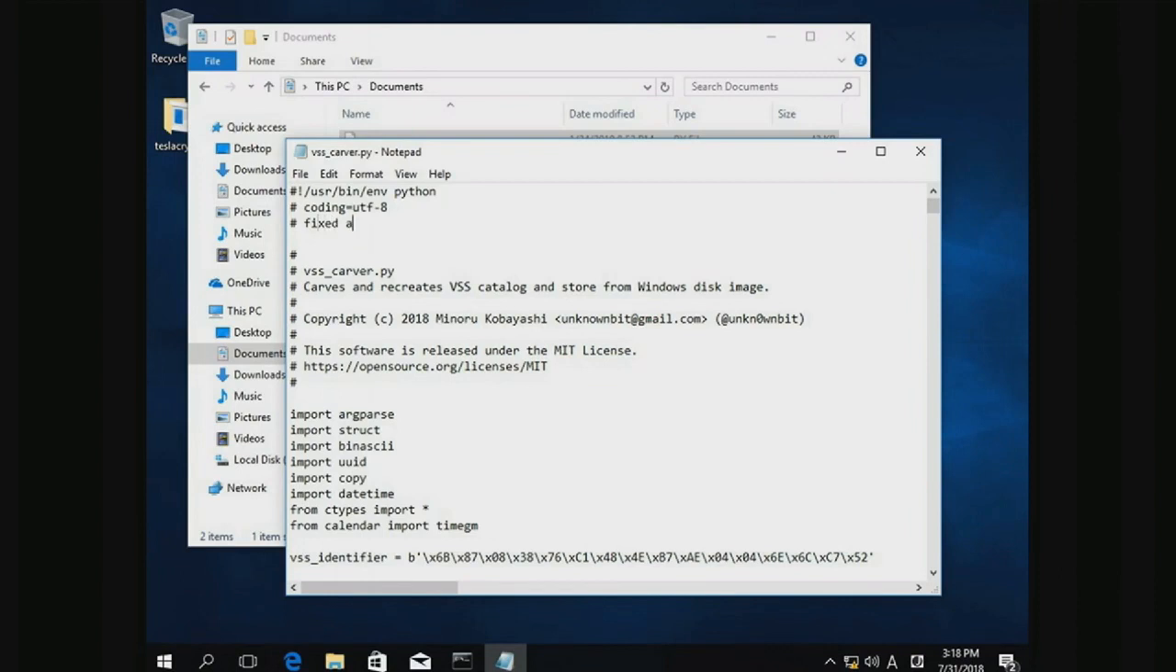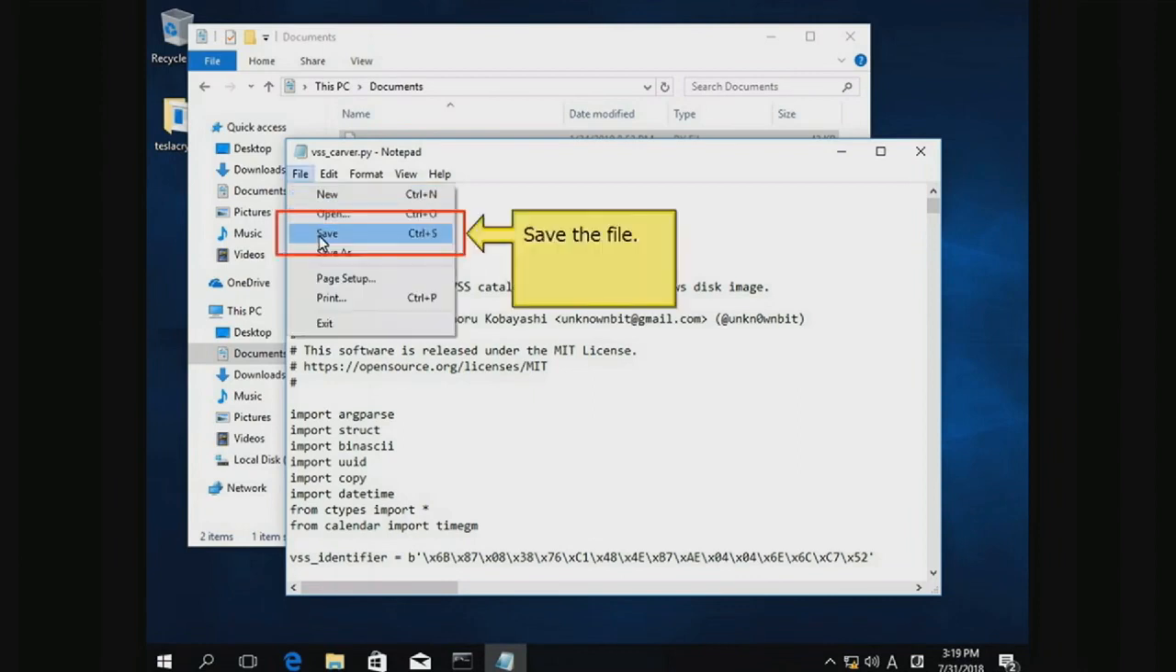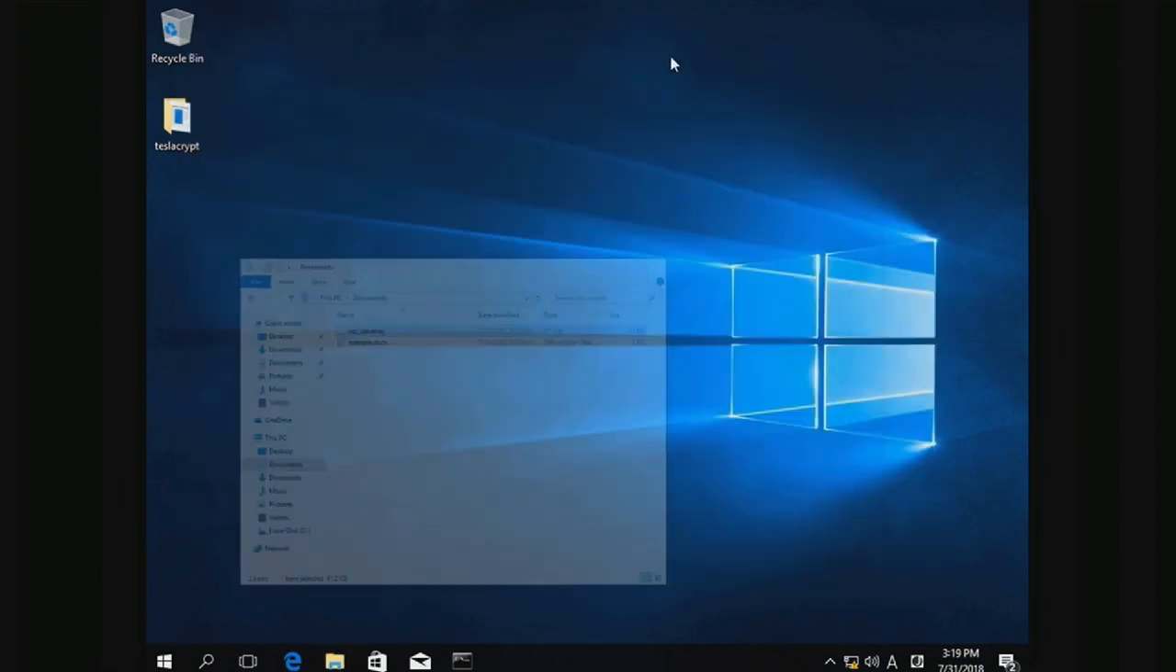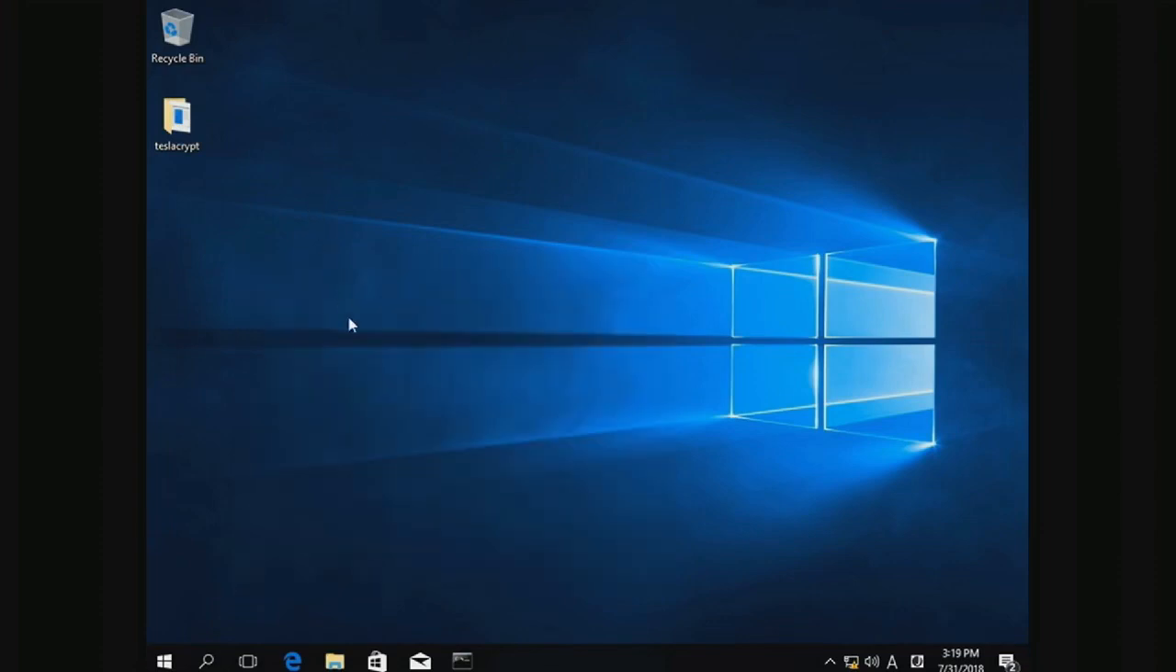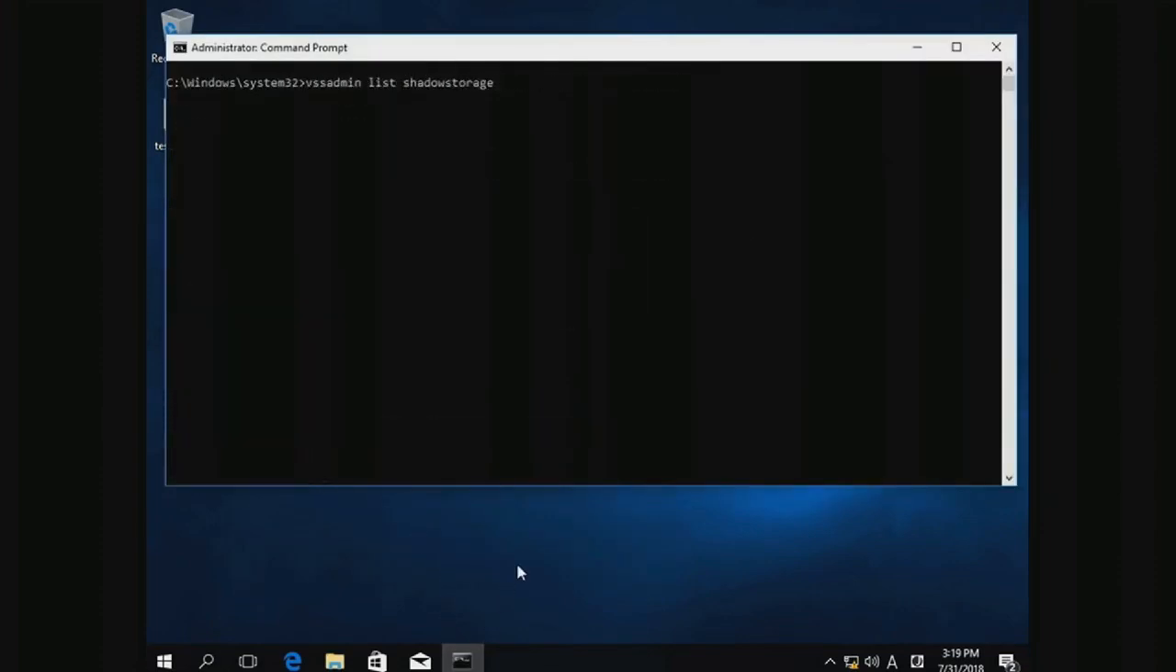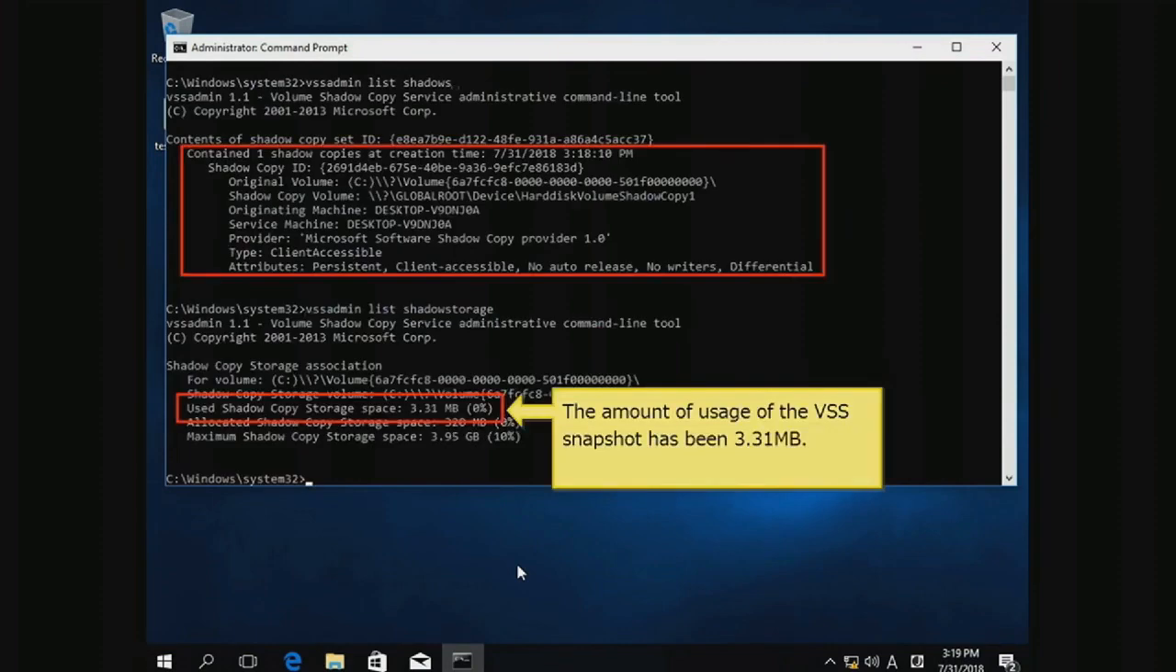Oh, very slow. Okay, then save this file. Okay, now there is one VSS snapshot and its size is 3.31 megabyte.